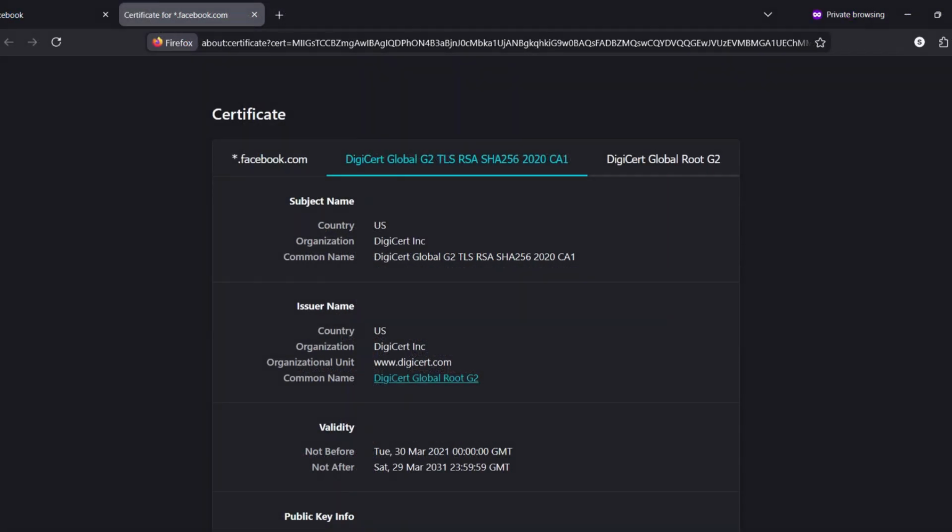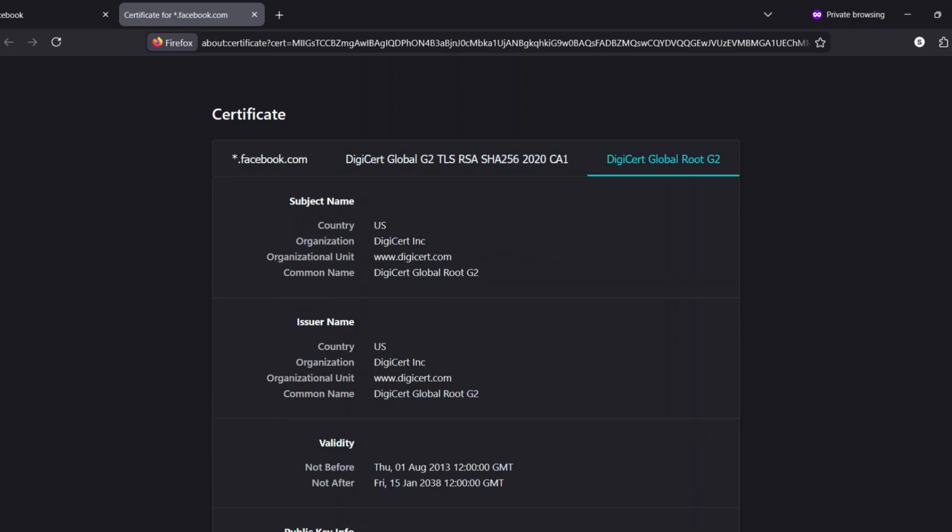Now, you will notice something. The certificate Facebook presents isn't the only one. There are actually three certificates here. But before we look at them, let's understand why this chain exists in the first place.